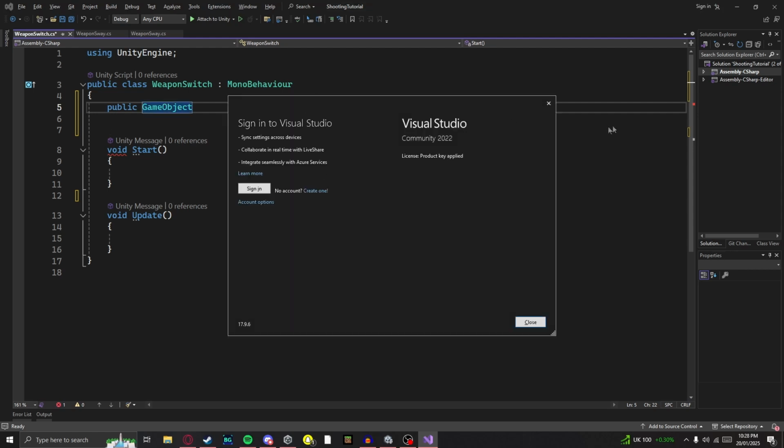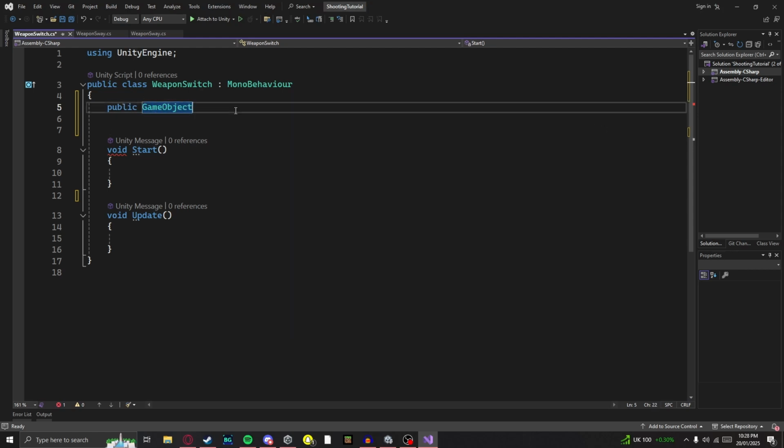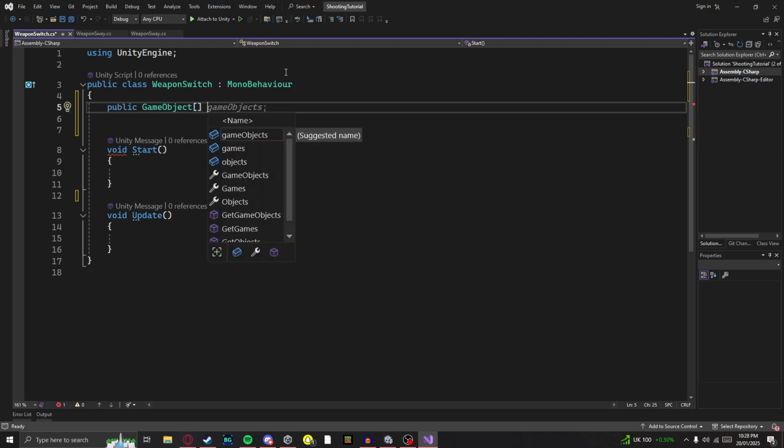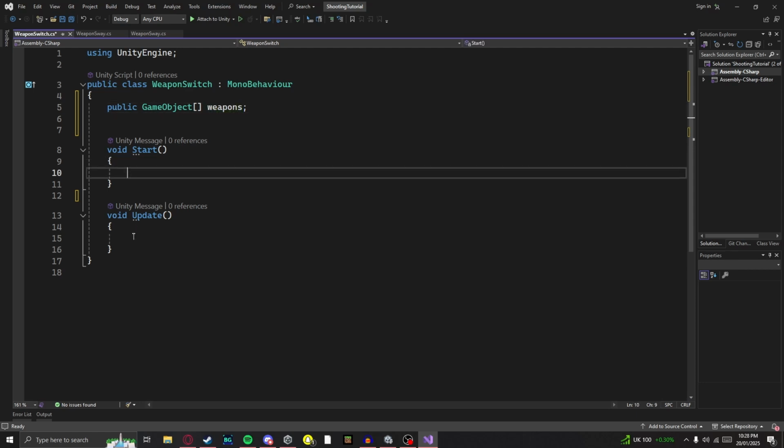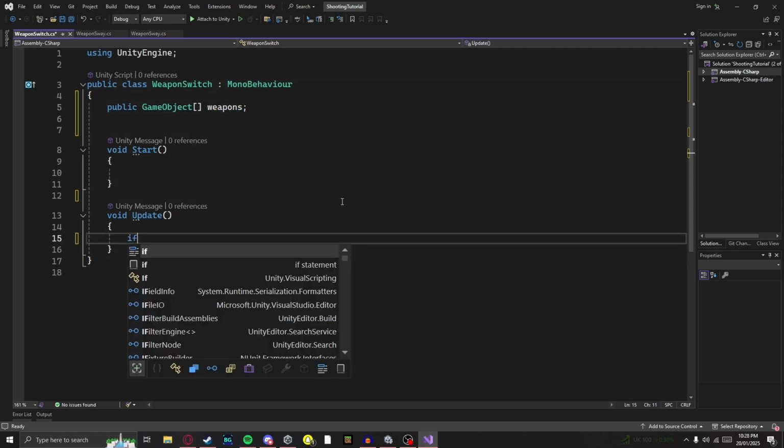Now, to make an array, you specify the type of the array, then you put 2 square brackets, and then you name your variable. I'm going to call it weapons. Now, an array is simply a list of which we can store data, so we can store game objects in this list.